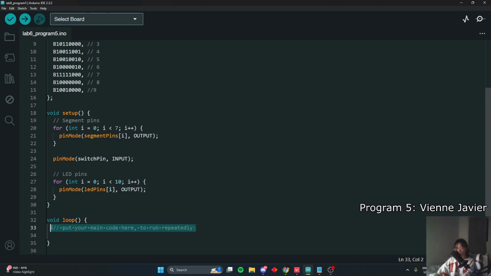It's time for the main function. To execute our code flawlessly, we have to obtain the input from the switch. We'll do this by implementing switch state as a boolean that holds the state of the slide switch.